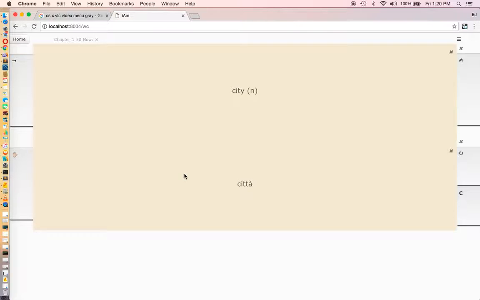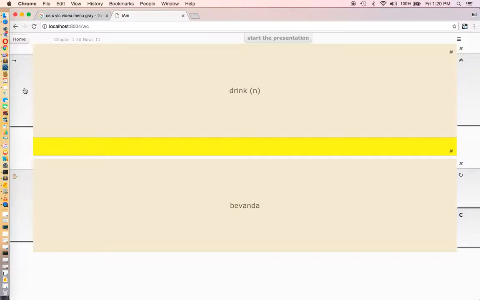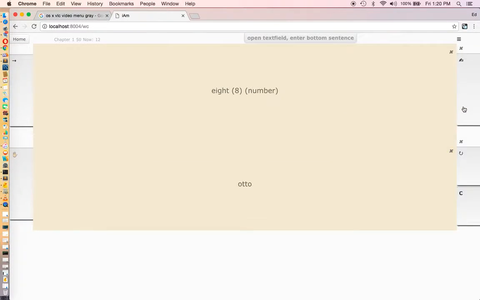Puoi? Può. Città. Caffè. Paese. Bevanda. Or you can have this run in a slideshow mode. Inglese. Bene.